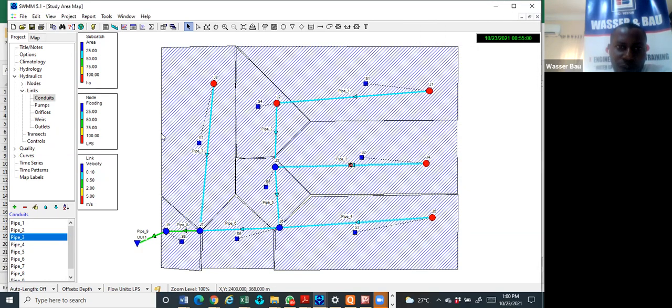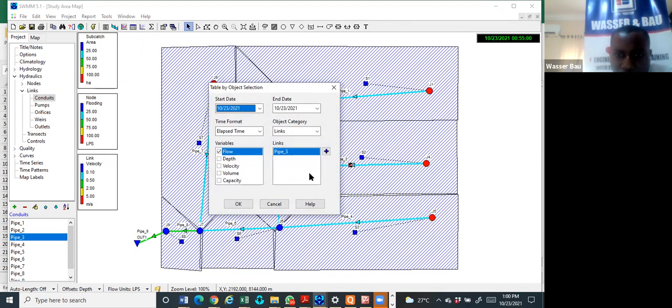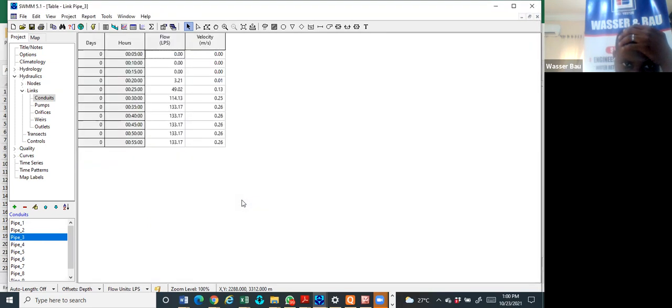So that is that. The next report is table reports. Table reports, there are two by objects. Okay, so table report now. Is it the link? The link reports. What do I need to see in the link? I want to see the flow. I want to see the velocity. I click OK. So this is everything I need to know about that particular link. This is the entire flow. This is the velocity, and so on and so forth.